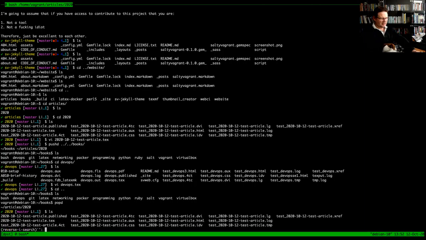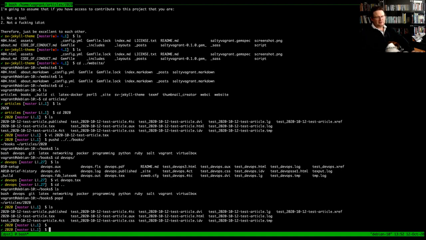So these articles are where I'm at with my testing at the moment, and both the books and the articles are being built by using this fly system. Now, fly being the command line interface to Concourse. Now what I don't think I've got here, yeah, actually I've actually done this.